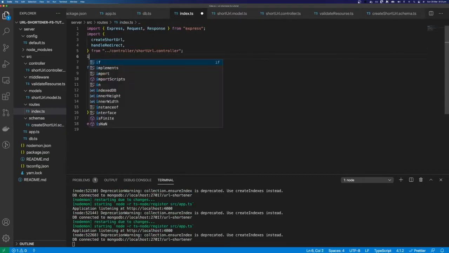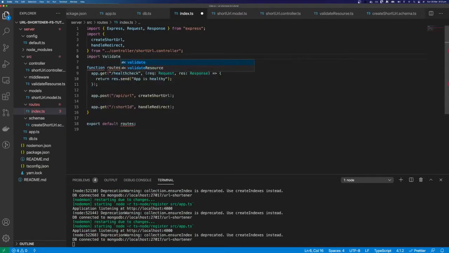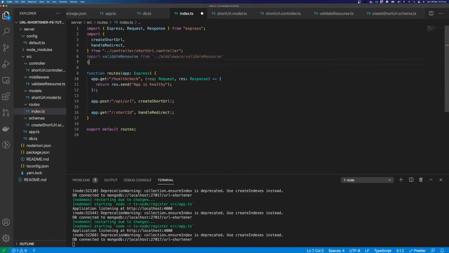So we can import validate from middleware/validate resource. And we'll import URL schema from schemas/url. And so we pass this middleware here like this. Then we just need to put our schema into the validate resource function.